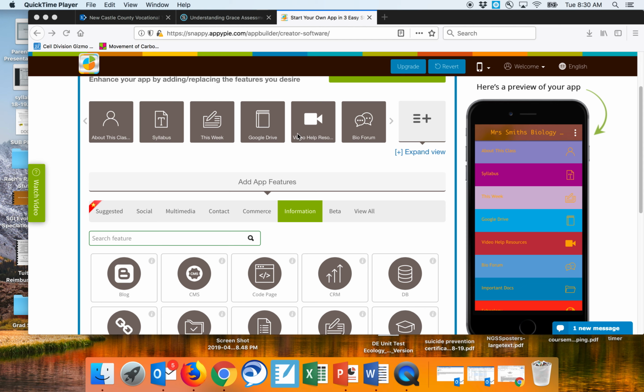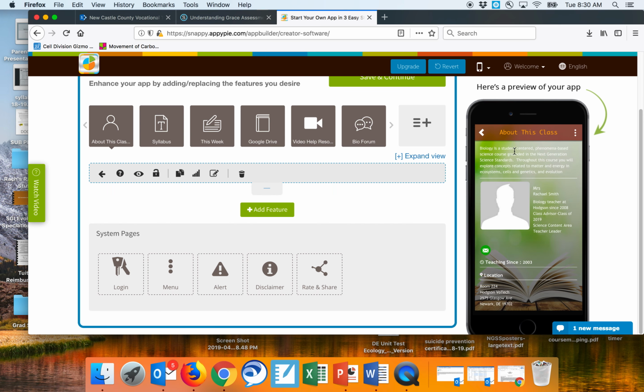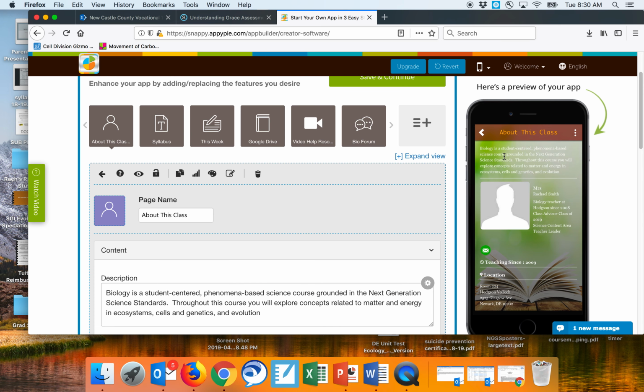So I thought for my app I would have a section. I called it About This Class. So when we click here, if it's going to cooperate, there we go. Some basic background information about what biology class is all about. So we have a student-centered, phenomena-based science course grounded in next-gen standards, and then telling them that throughout the course they're going to explore concepts related to matter and energy, ecosystems, cell and genetics, and evolution.